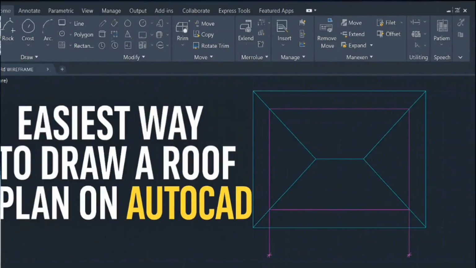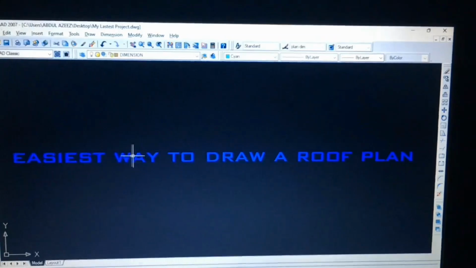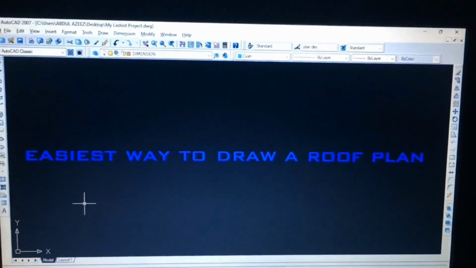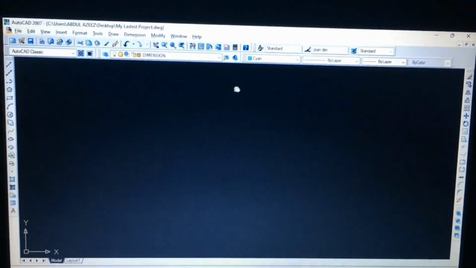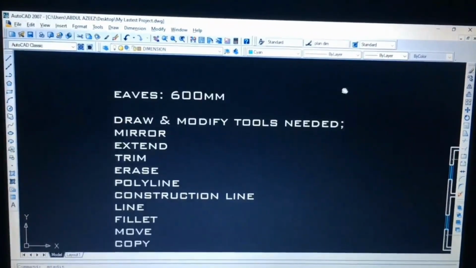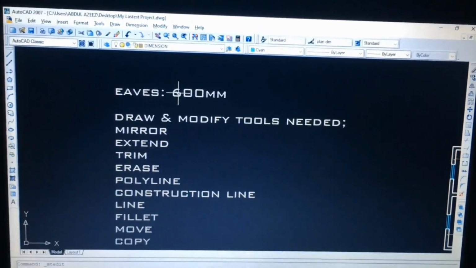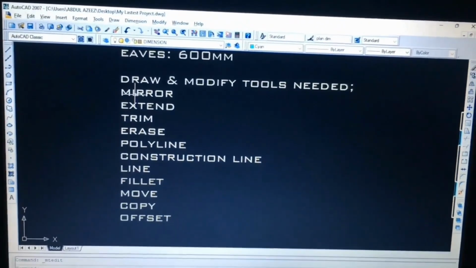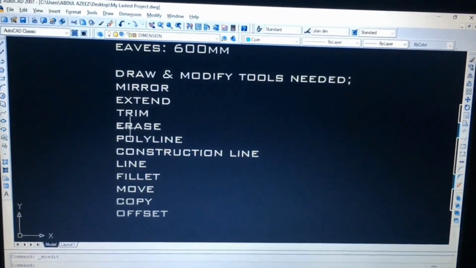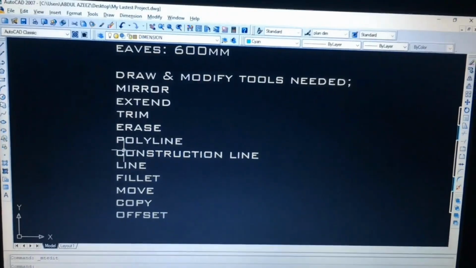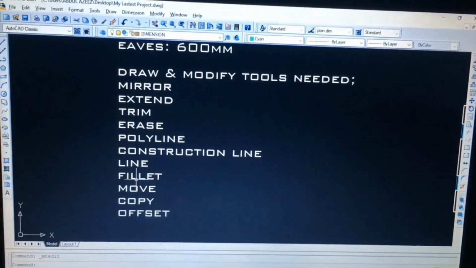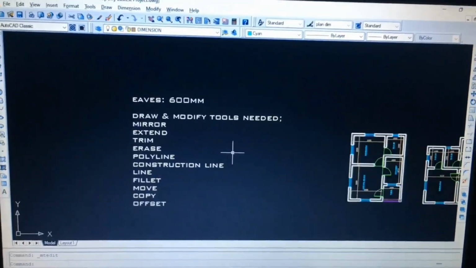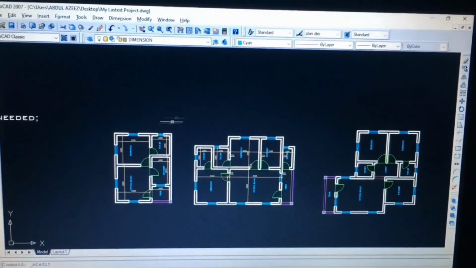In this video, I'll be explaining the easiest and fastest way to draw a roof plan. First, we have to identify our parameters and the draw modify tools needed. Eaves of 600 mm. Draw modify tools needed for the roof plan: mirror, extend, trim, erase, polyline, construction line, fillet, move, copy, and offset.